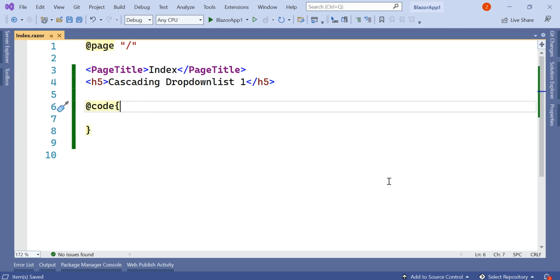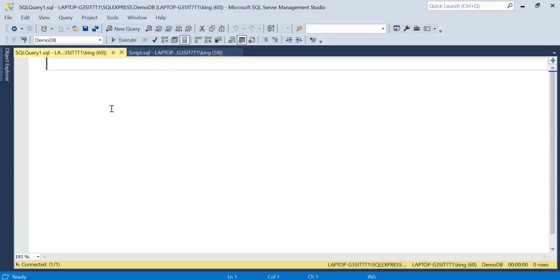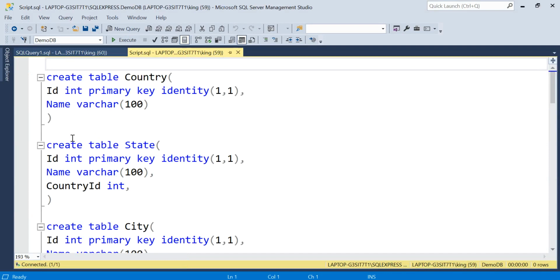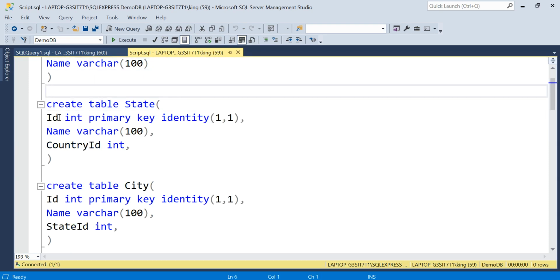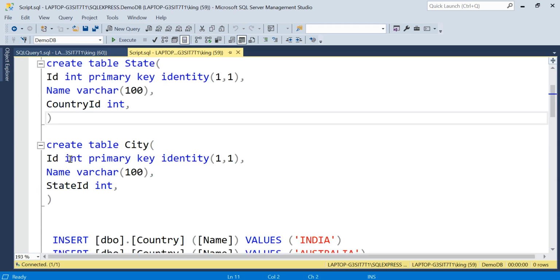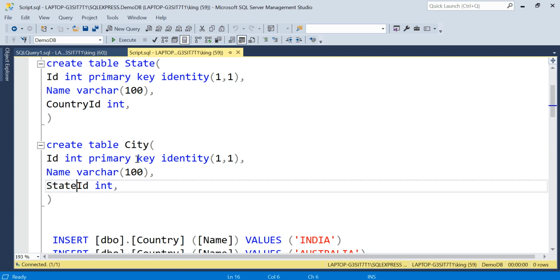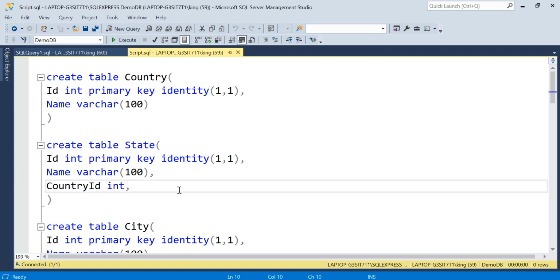Now let's go in our database and create the required tables for country, state, and city. So here I have opened SQL Server, and in this I have a database DemoDB, and here I'll be creating three tables. One is country, and it will have ID and name. ID will be the primary key. Then I have a state, ID and name, and in this I am using country ID, and I have a table city, and it is also having the same columns ID and name, and here I am using state ID. So state will have a country ID and city will have a state ID. So let's create these three tables.